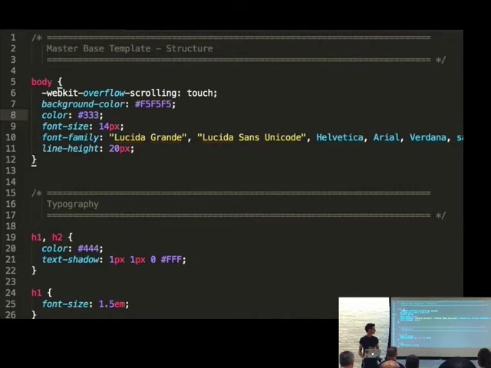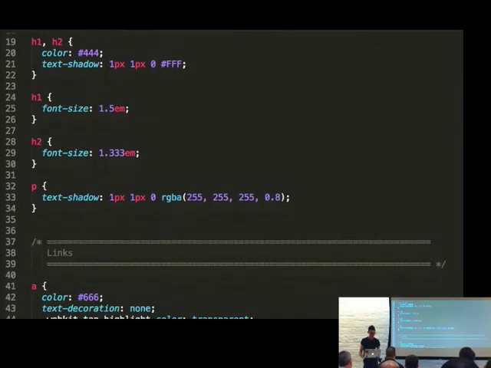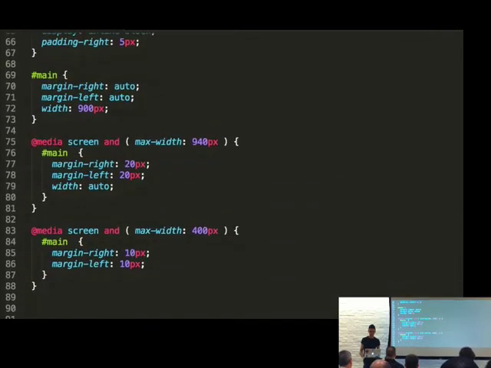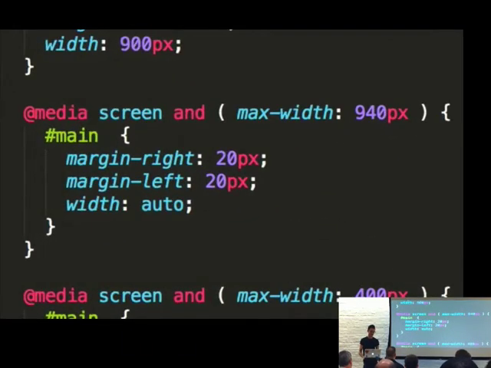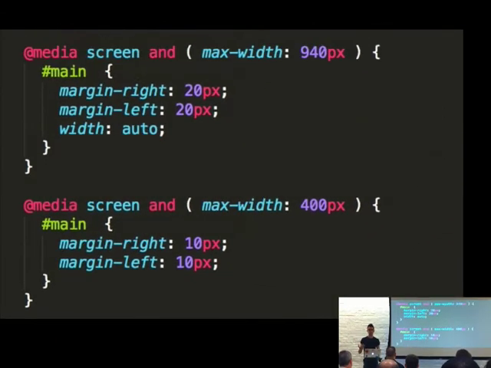So here's just a basic CSS structure. It's not really anything to take in, but it's just a CSS file. And at the bottom of my code, I have two media queries, one that's set to 940 and one that's at 400. And how CSS works, it reads from the top to bottom. And having your media queries at the bottom, you're either overwriting the properties that you've already defined or adding additional properties. So you're either extending or overriding.